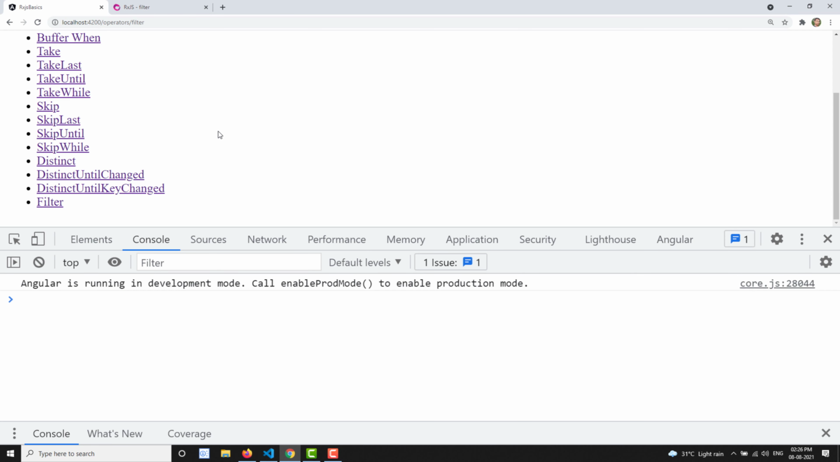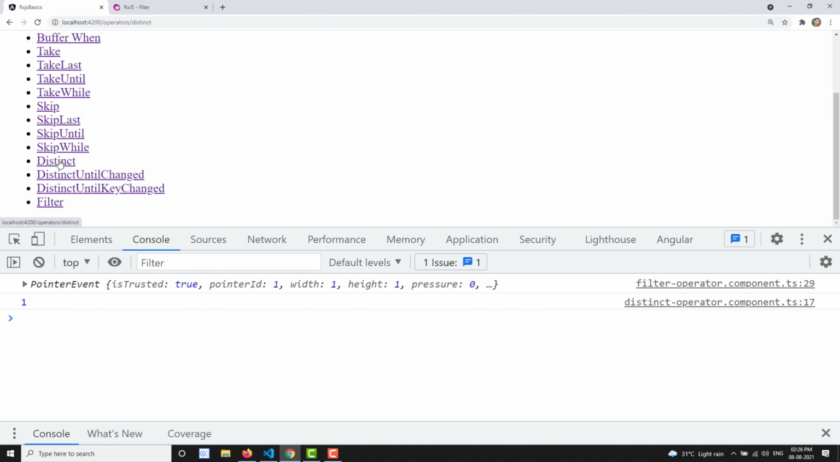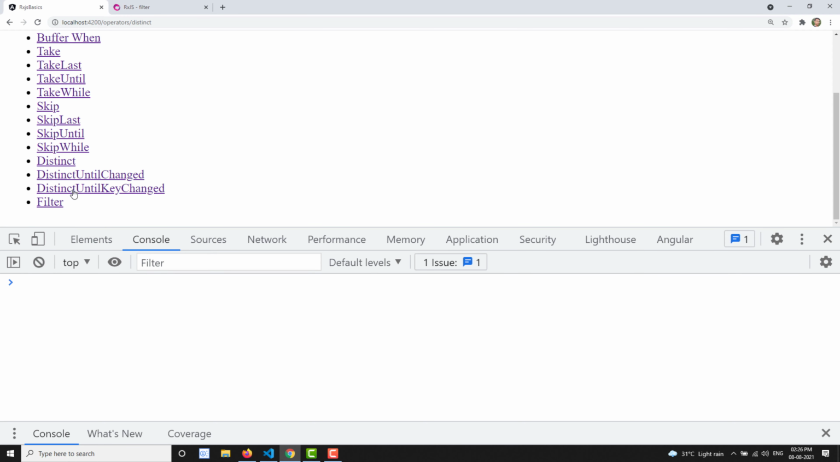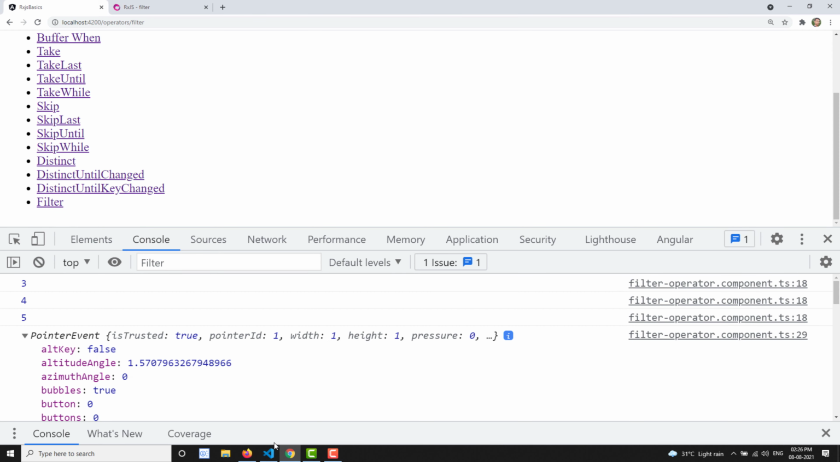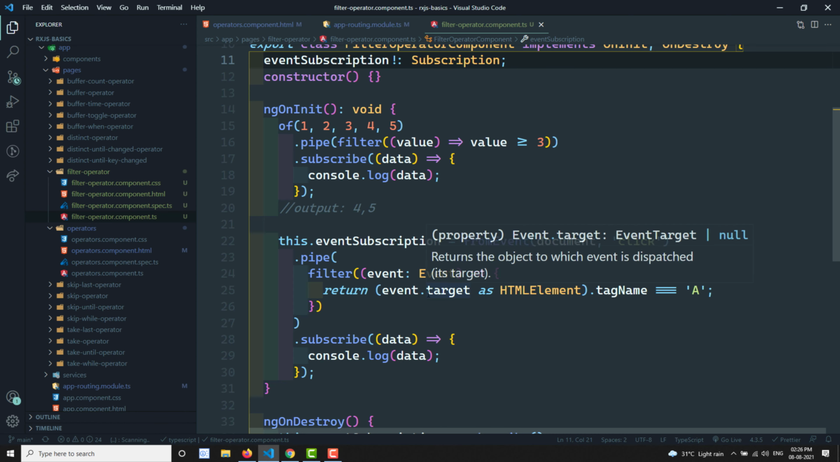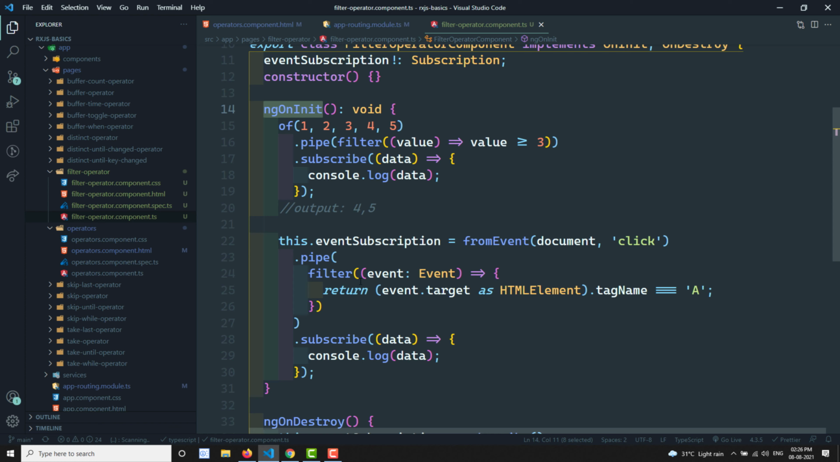Now if I try to refresh the page, right now if I click on the filter I got a pointer event. I will go to something like distinct event. Okay, now again I will click on the filter. Now I am getting only one pointer event. So what happens is, whenever it is listening to the event and you come again to this component, this ngOnInit will be executed again, and another new observable will be created. That's why the previous observable and the second observable both are emitting the events. That is the thing you need to remember.